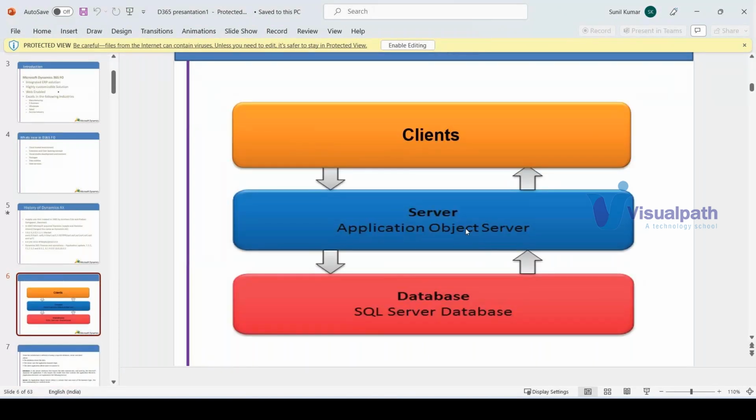This is the high level architecture when we are talking about D365 F&O. There are mainly three tiers: clients, AOS, and database. Clients are the end users who access the AX application and do their day-to-day operations through client access. Once we do the implementation, the end users will access the application. The users we call clients.